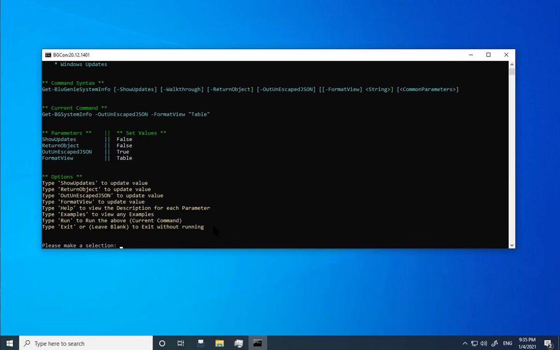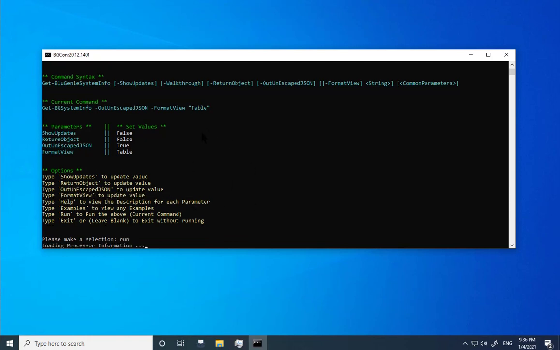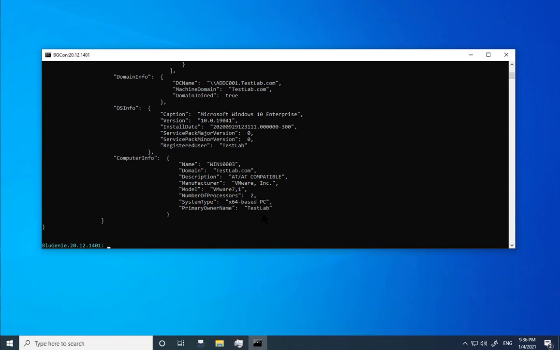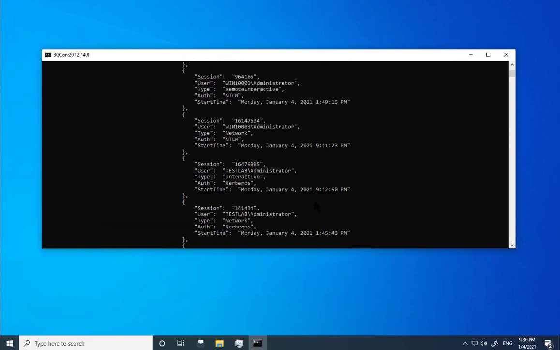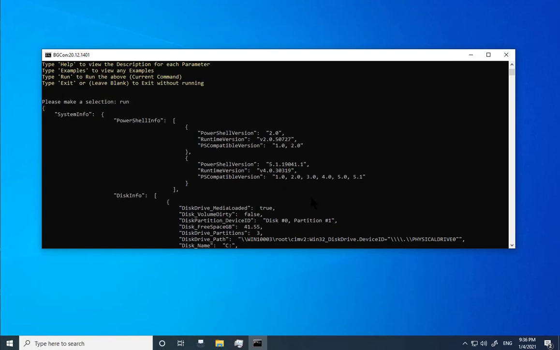So here we're actually going to go back to that main menu. And remember what we just spoke about too is the formatting, this run command rather. So here we have Get-BGSystemInfo, -OutUnescapedJson, and the format view. Now that we have updated that default parameter based on the information that we ran earlier, we can actually just type in run, and run actually breaks out of the interactive help, ends up loading that command in the foreground, and then you can see that we have a detailed list of all the items that we were querying and that we've asked for.